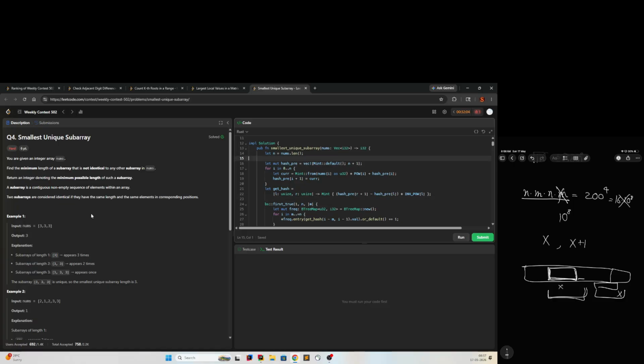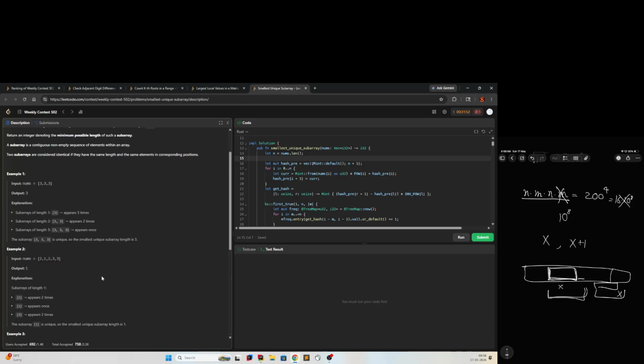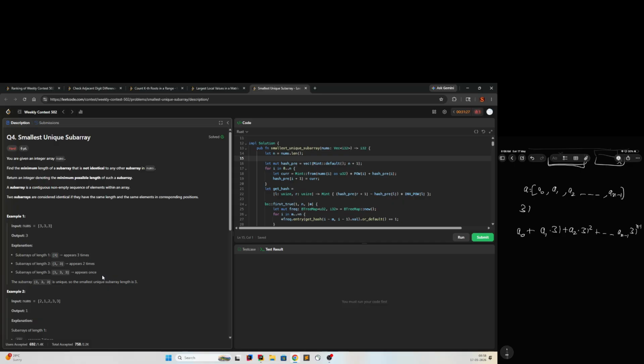I'll do binary search over length, and for each window I'll find the subarray which is unique. For that I have used the idea of hashing. So for an array hash, if our array is a0, a1, a2 and so on till an minus 1, I choose a prime number. I have chosen 31 in this case. I do a0 plus a1 into 31 plus a2 into 31 square and so on till an minus 1, 31 power n minus 1. This is the hash I have considered.